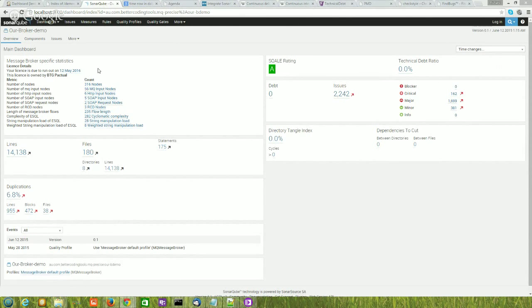Before I do that, I'll just talk about the PMD side of things, which is the copy paste detection. So this copy paste detection is a sum across all the duplications of all the code in your project. So what we're saying here is that we have 6.8% of our code has been duplicated.